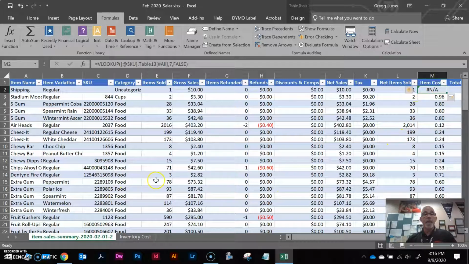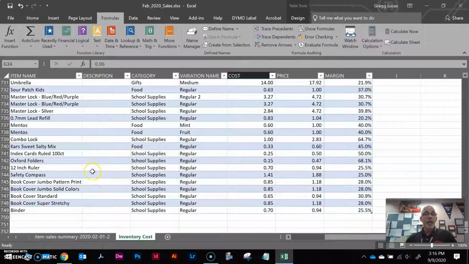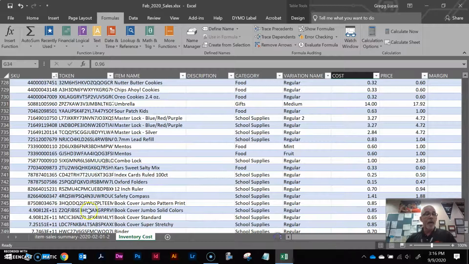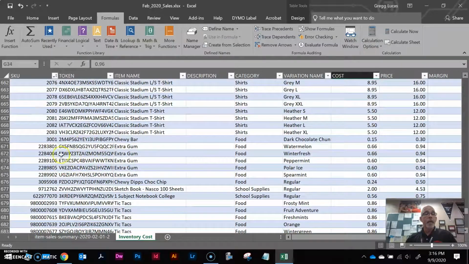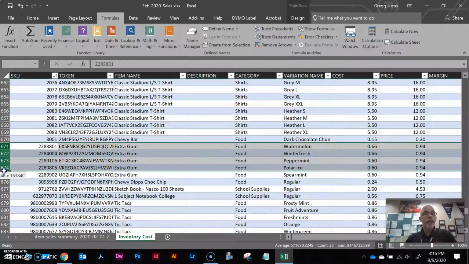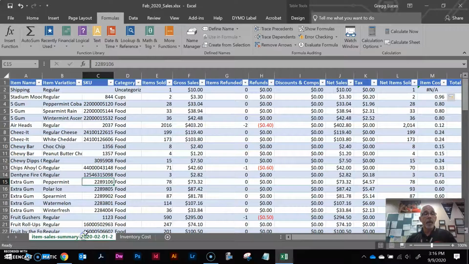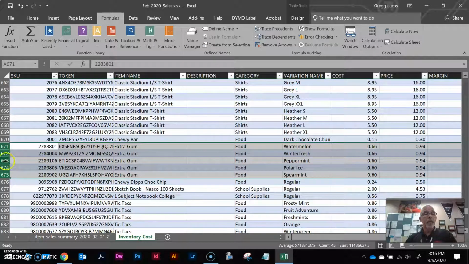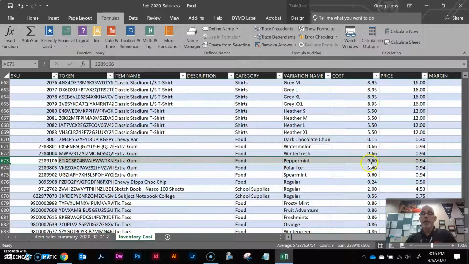So, for example, extra gum, item number 228916. So I'm going to go back here and scroll down to the bottom. In fact, I am at the bottom right now. Here's extra gum. Again, 2296. Should be all right in here. Let me just double check this manually. Oh, 289106. So this is the item I'm looking up right here at 60 cents. Okay, and price is 94.